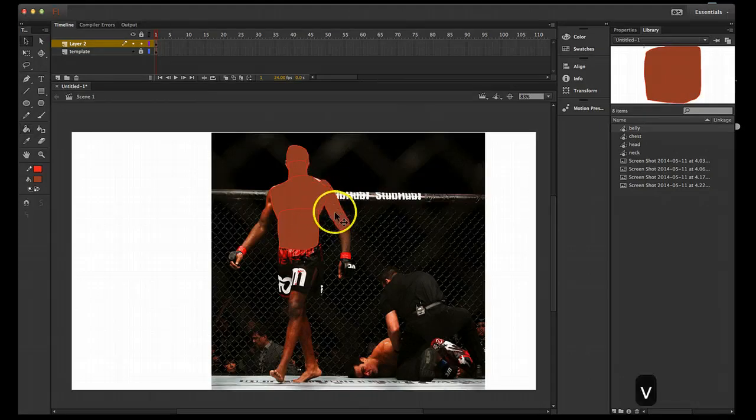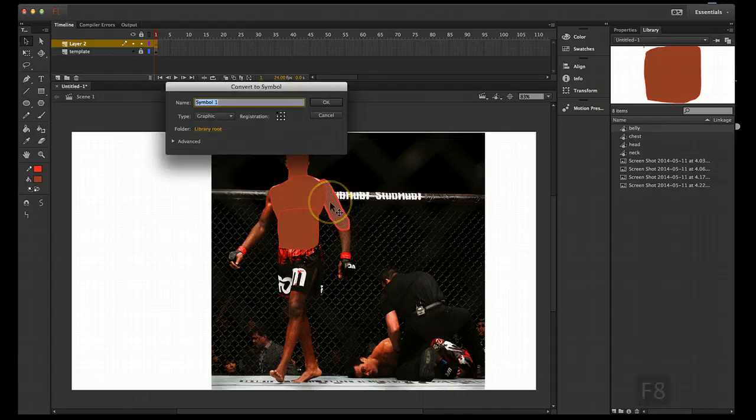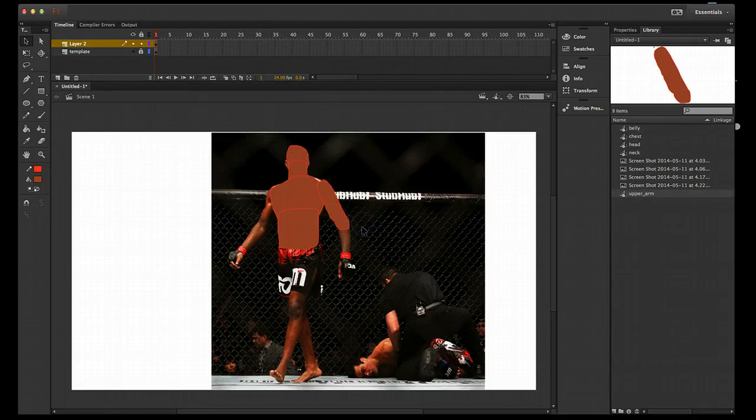So I'll go selection tool, double left click, so I'll highlight all of it. F8 to convert to symbol. Now I'll call this upper arm. Now you guys can call all these symbols anything you want, just make sure you call it something so you remember what it is. Okay. Press OK. Done. Now continue to draw.